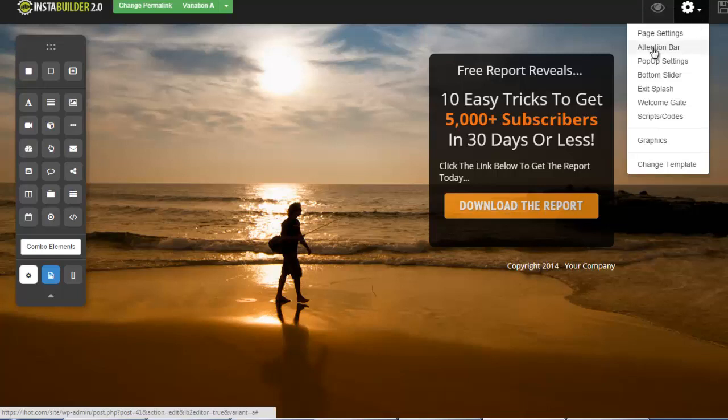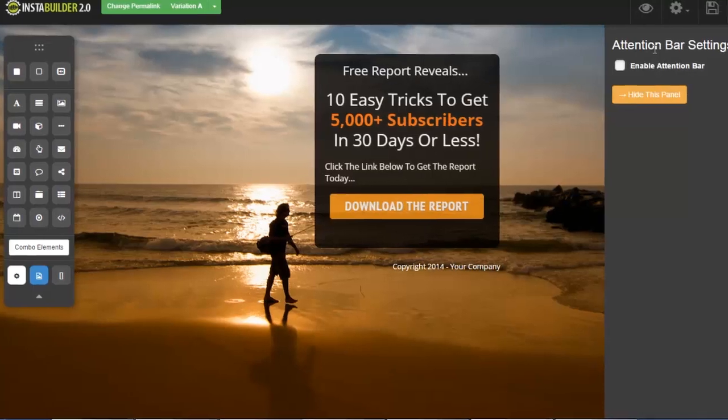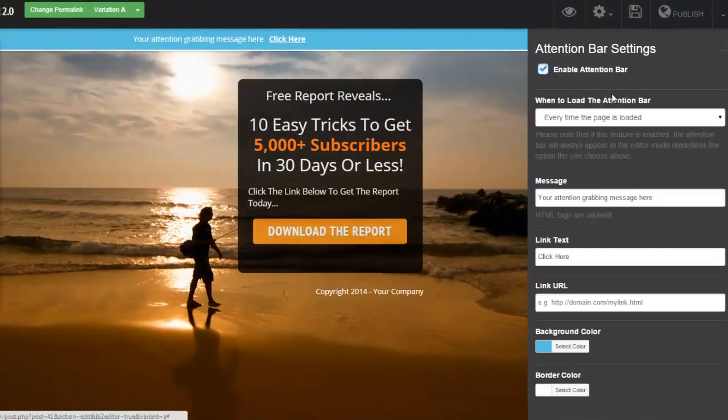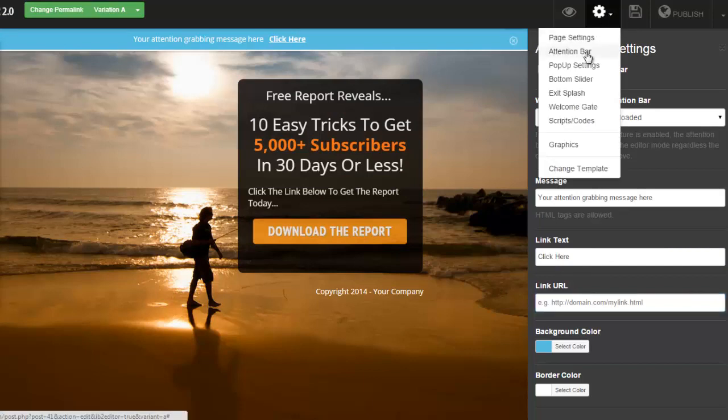If we want an attention bar, we can click this here. And now we can enable the attention bar, and check this out. See this bar up here at the top? You can come over here, customize your message, put in your link text, then put in a link URL. But guys, there's so much here.